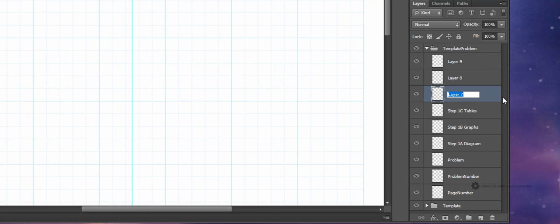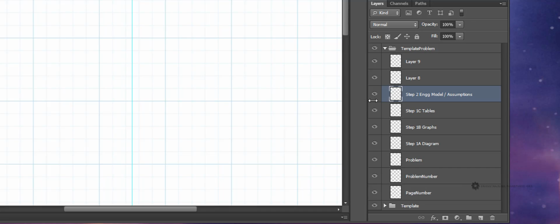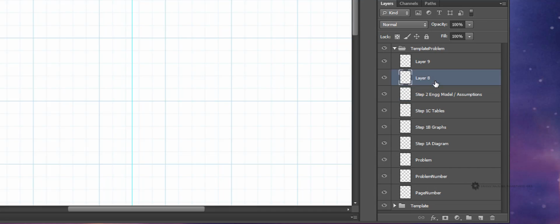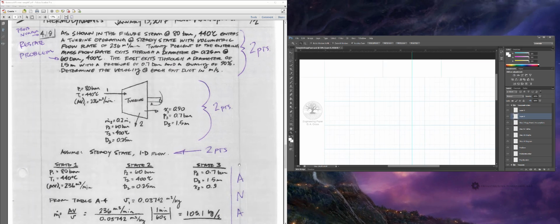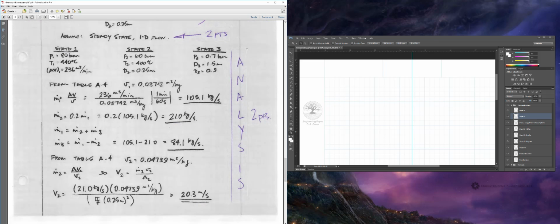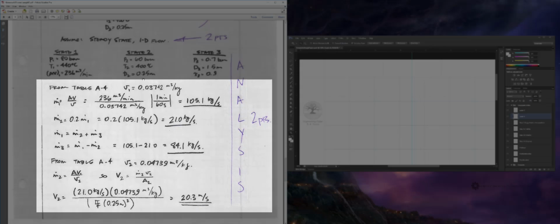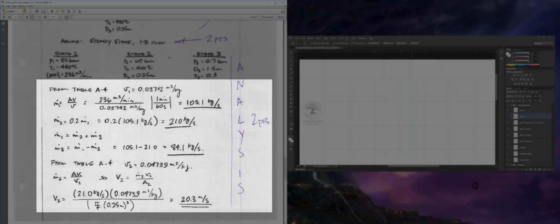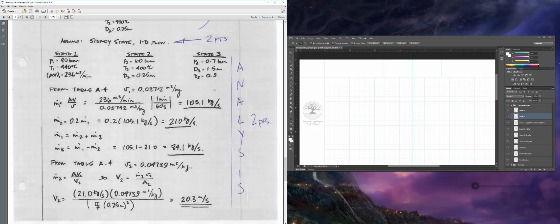So here where it says layer 7, I'm going to call this step 2. ENG model, you can do a slash assumptions. And maybe I'll make this a little bit wider so we can see a little bit better. The next layer is going to be this analysis section. So notice that he groups the table as part of his analysis section. And you can put yours in your analysis section too if you want. Again, it's more personal preference.